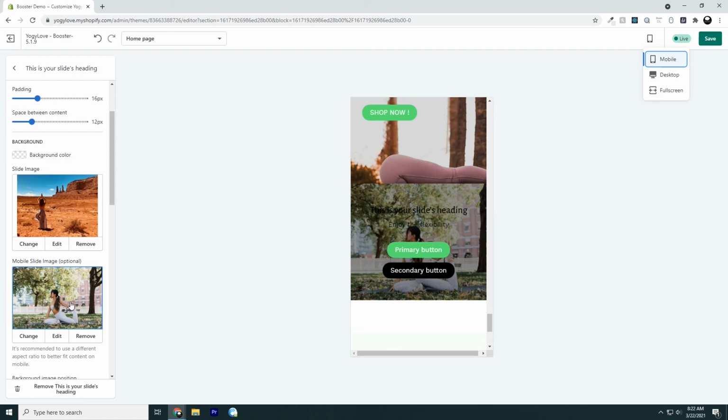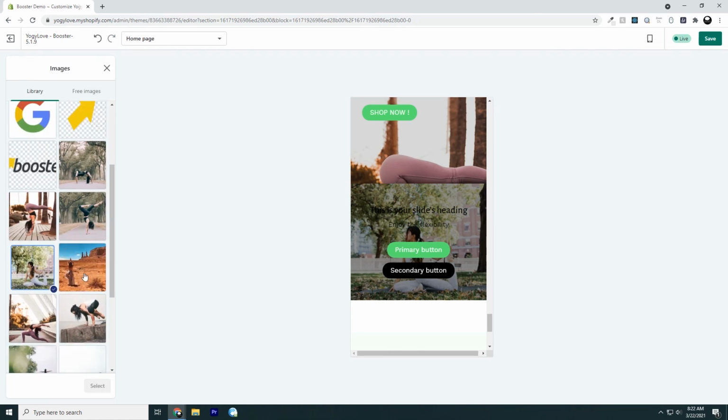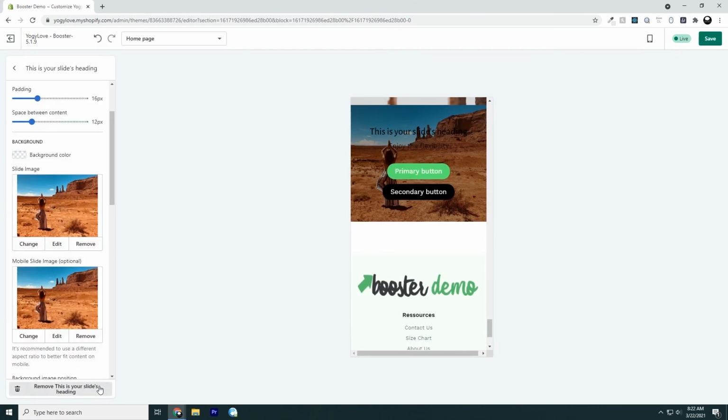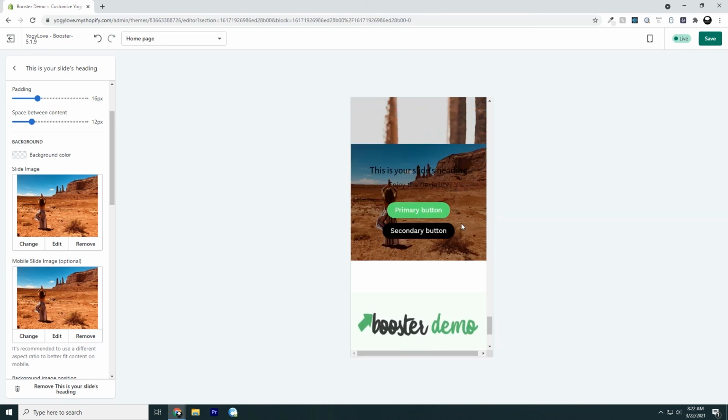So if you want to be able to show one photo for desktop, but you want to show a completely different photo for mobile, you have that option. But what if you want to show the same image for both? Well, we can change here the mobile slide, and we could change it to match the other image, the one that's on desktop, and select. And as we can see, it has already changed here, which is really cool. So it allows us to add an image not just for desktop alone, but for desktop and for mobile. So let me switch this back to desktop.